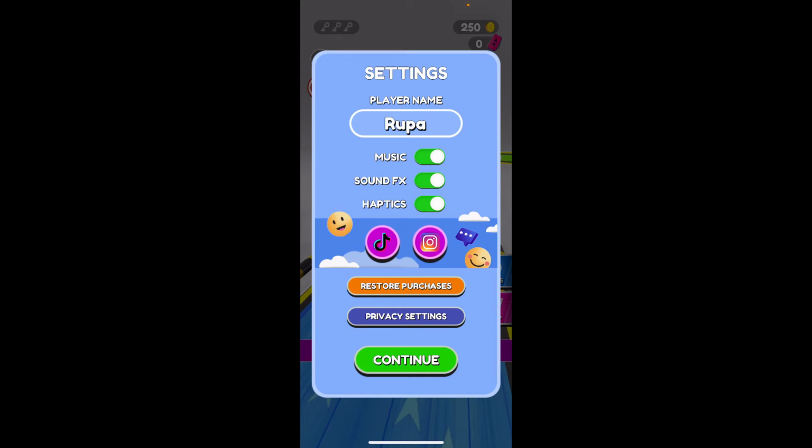To turn off sound effects, toggle off the button right next to sound effects. Once you toggle off the button, you'll be able to turn off sound effects in the game. You can also turn off the music by toggling off the button right where it says music. Soon after you do that, you can easily turn off sound effects on your Going Balls application. Tap on the continue button at the bottom of the page, and that is how you should be able to do it.